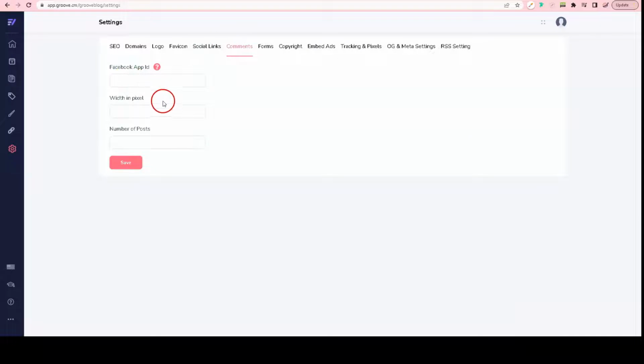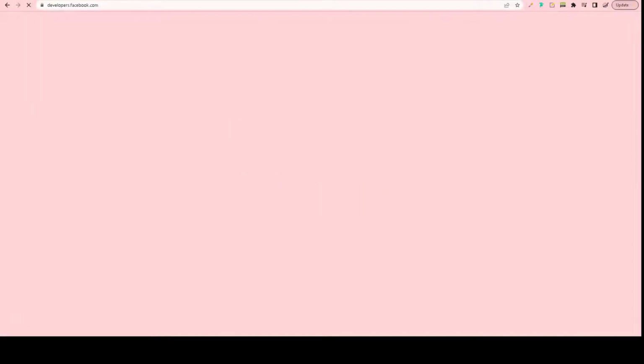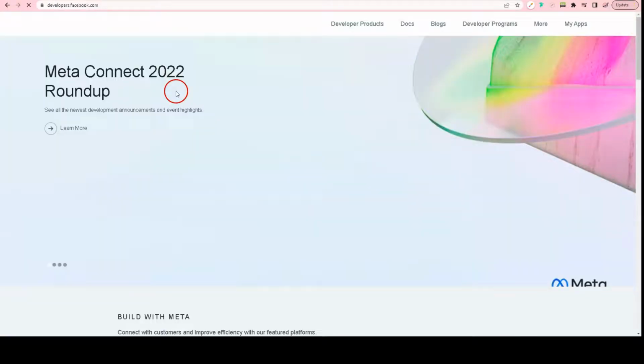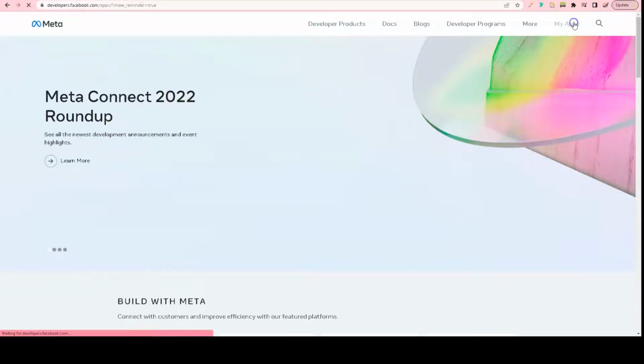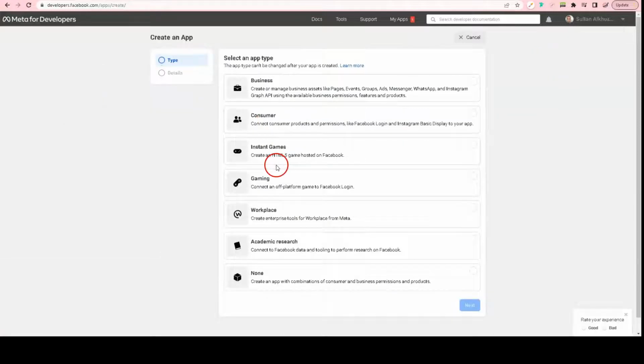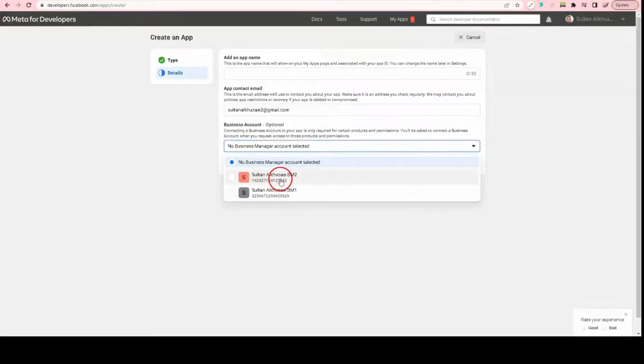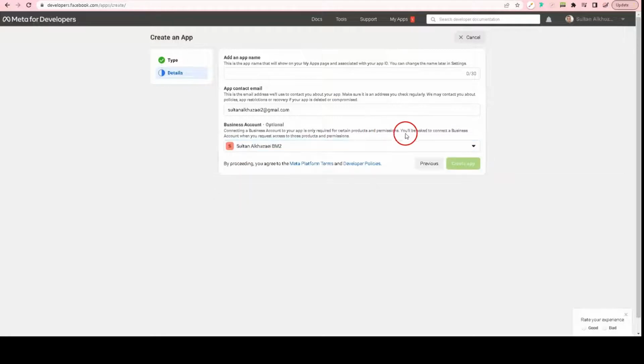There is a Facebook app ID. I will show you how to do that. Go to developers.facebook.com. Now go to my apps and just create an app. This is for a business. Click on next, and this is my email, and I want to choose my page. I think that is it.